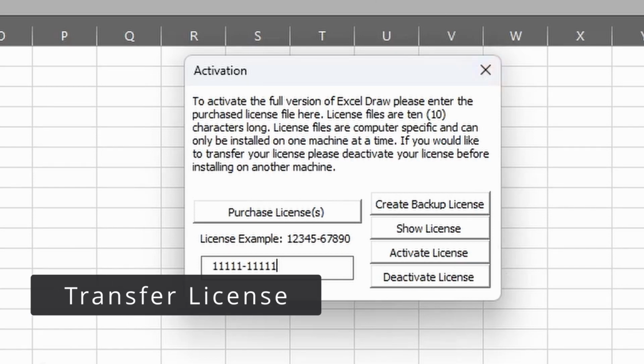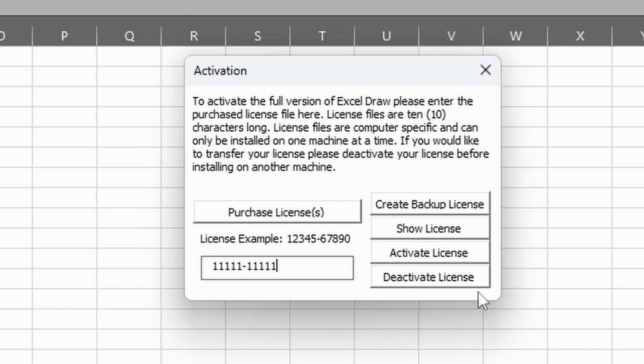If you want to transfer your license to another machine, all you have to do is say deactivate license, and it will automatically deactivate your license for you, allowing you to transfer that license to another machine running Excel. And that's really all there is to it. We tried to make our software as intuitive and simple as possible.